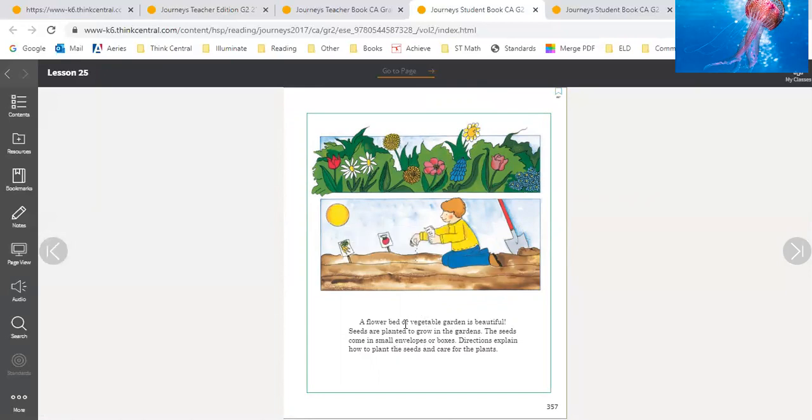A flower bed or vegetable garden is beautiful. Seeds are planted to grow in the gardens. The seeds come in small envelopes or boxes. Directions explain how to plant the seeds and care for the plants. It's all about planting either flowers or vegetables.